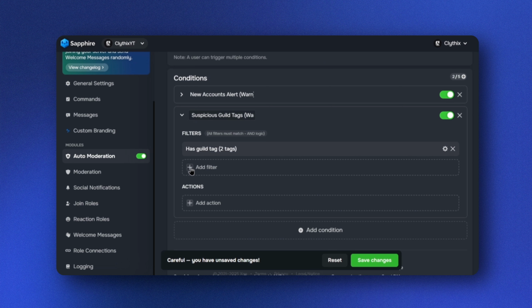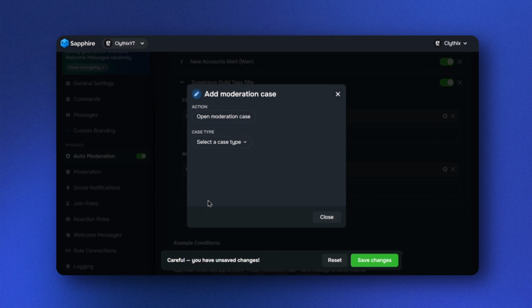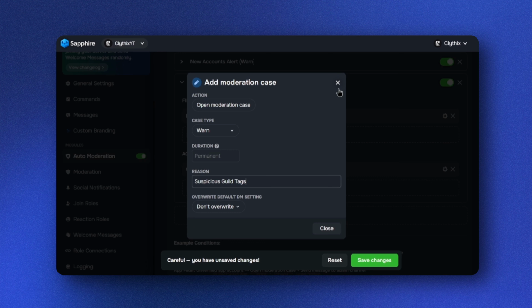Now let's add the action for this. Click Add Action. Select Open Moderation Case and choose Warn as the case type. Add a reason for the warning and then click Close.